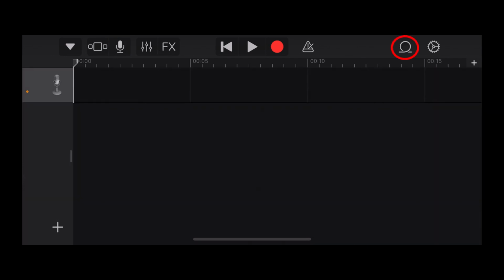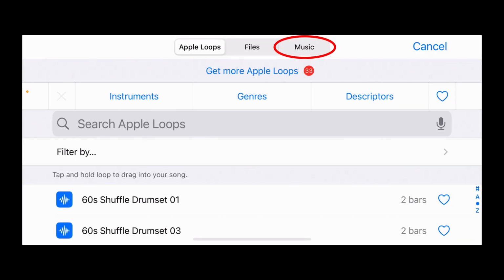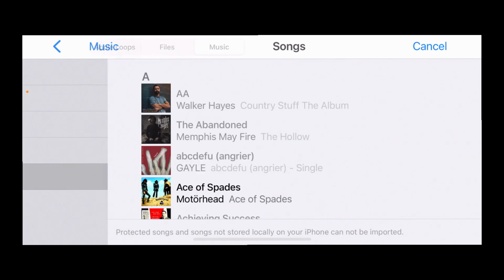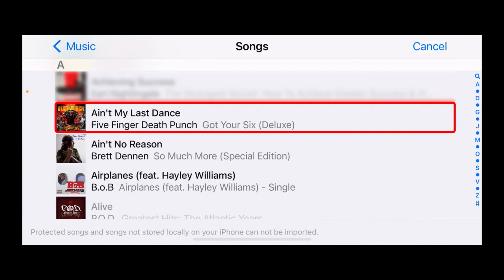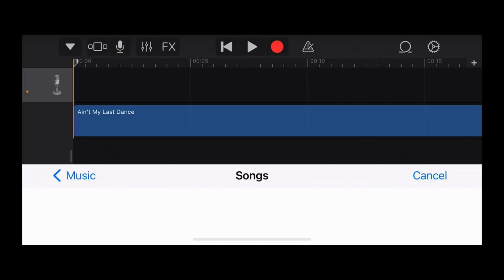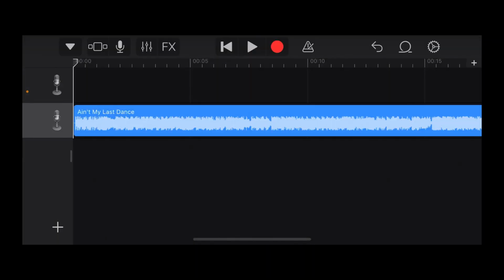Next, I want to click on this loop right here. And what I'm going to do is click on music at the top. And then I'm going to go into songs. Once you find a song you want, just long press it. And it will actually add it to your timeline.